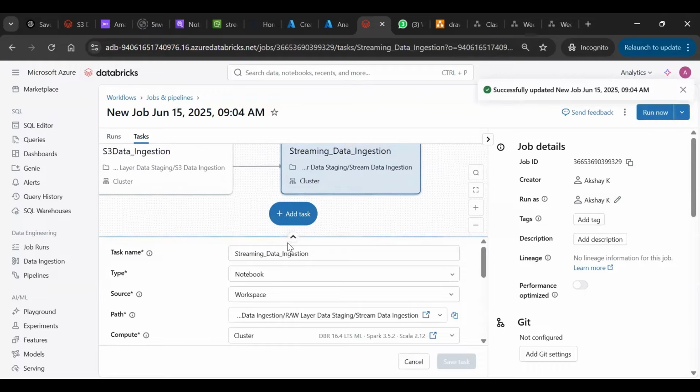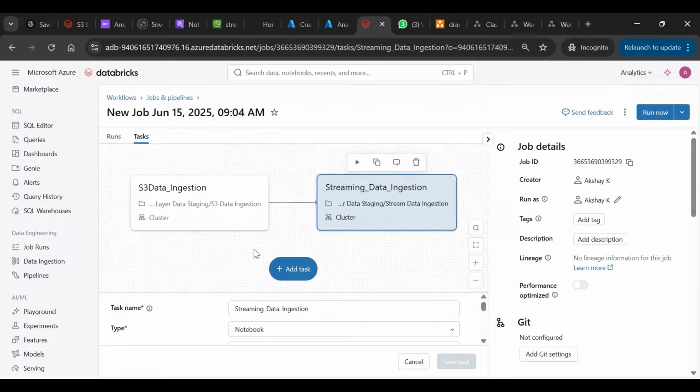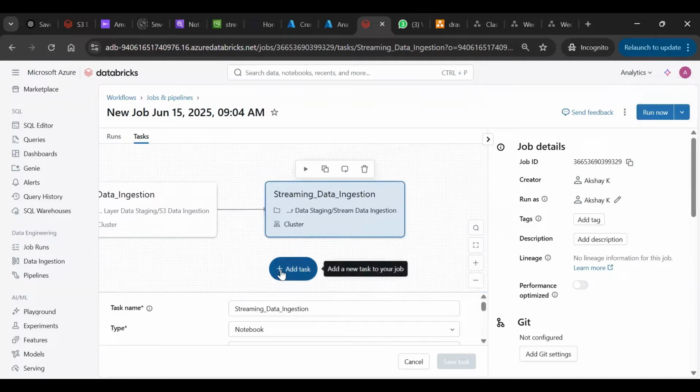Okay, so this is how, guys, I created these. You can further add all the notebooks that you have, one after another, and that's what I have created in this job. Let me show you, right?